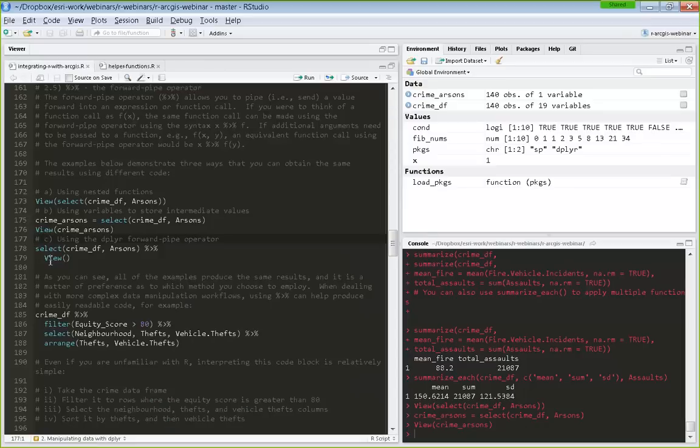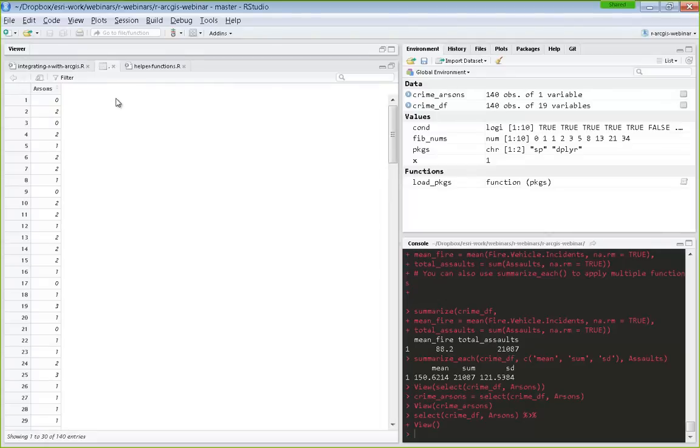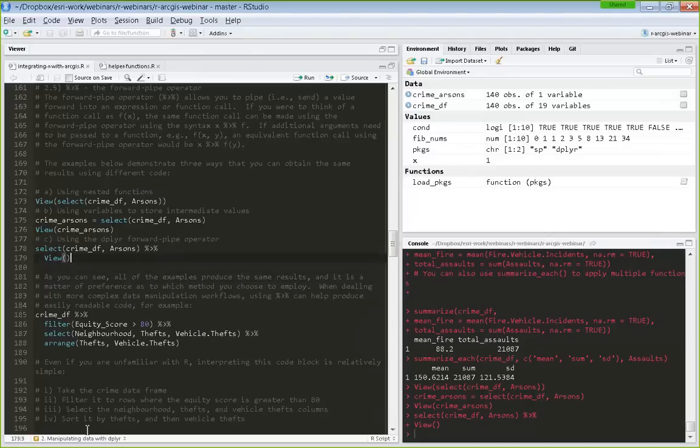But if we wanted to use the dplyr forward pipe operator, we could write select crime df, the arsons column, and then pipe that value to the view function. If we send this through to our console, you see all three of these return the exact same result. So you might be saying, well, that looks more verbose. Why would I want to code that way? Well, when you get into more complicated workflows, it really does help to simplify the workflow and make it much more intuitive to understand and read.